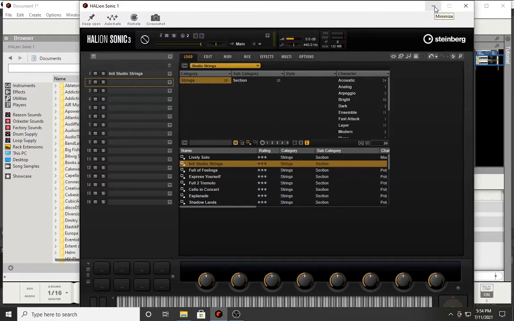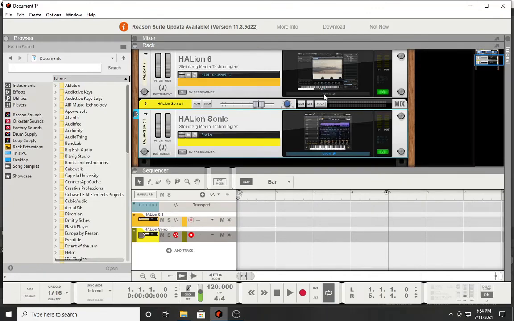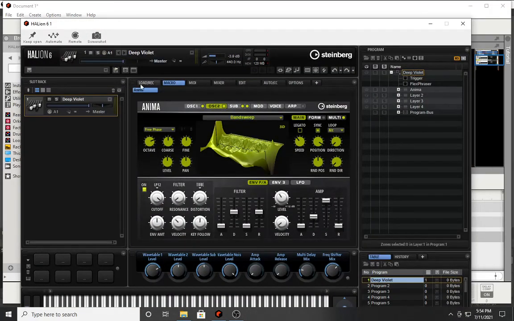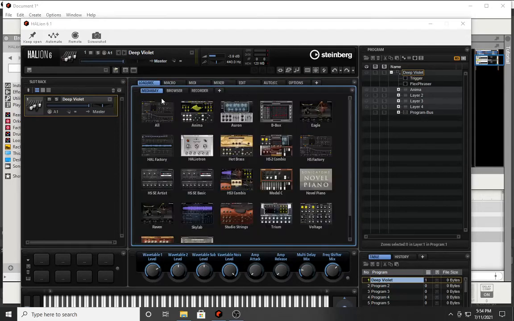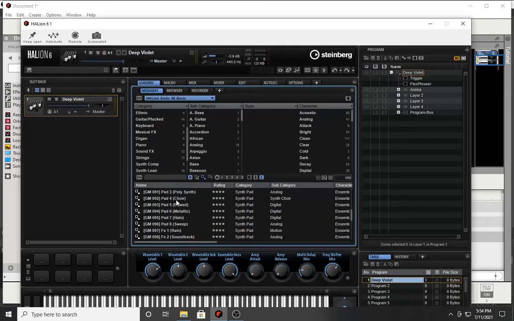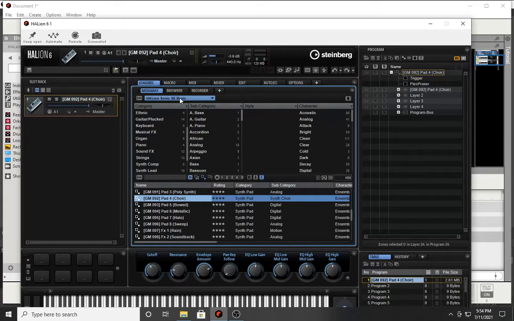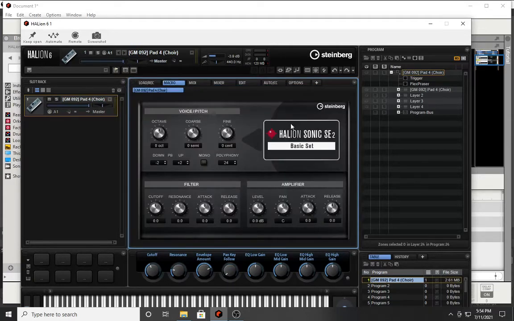The last one is Halion SE, and that one is free. Let me go back here, just so I can show you a basic version, even though I don't have SE. Give me the macro. So let's say you had Halion SE. Halion SE is free. And so what you would get in Halion SE is an interface that's like this. And you could load up your instrument, you can play it. You get some parameters that you can manipulate. You get a basic GUI, but it's nice.